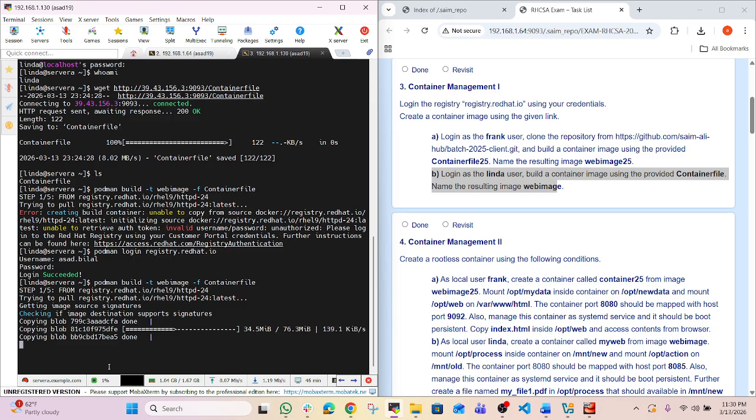What is the command? To check the available images, podman images. And when you run this command, you will have this image by the name of web image. And this image will be used when you pull up the next question, running a container. We'll use the same image for running the container.